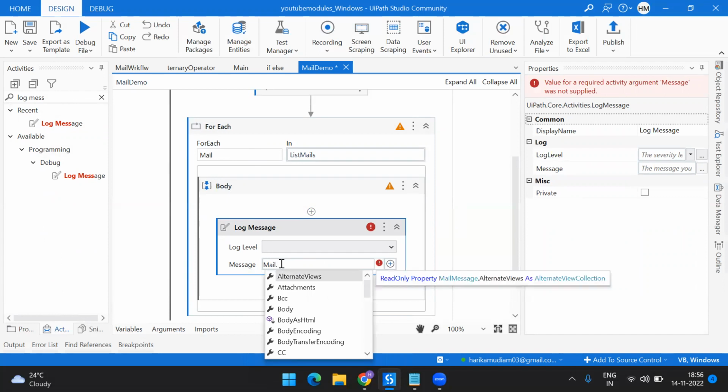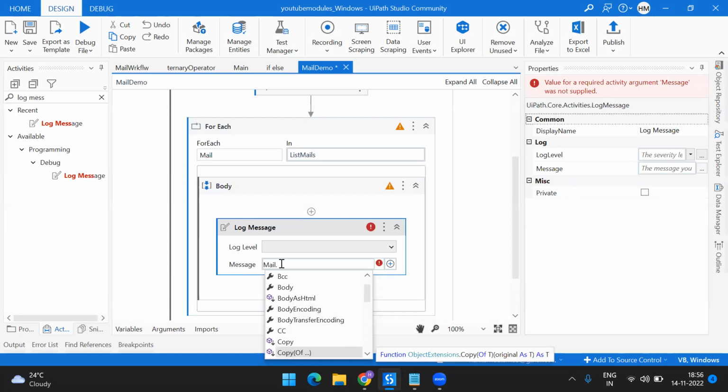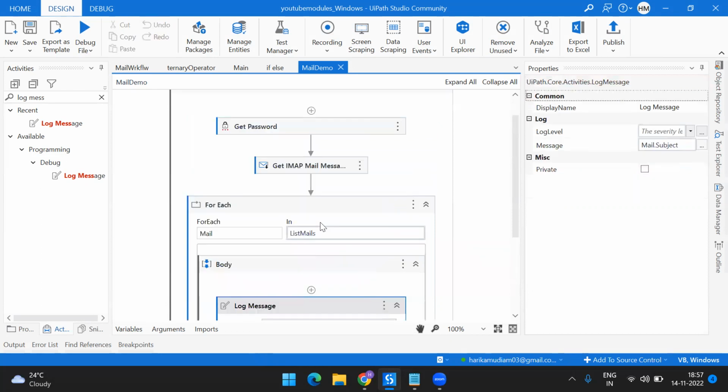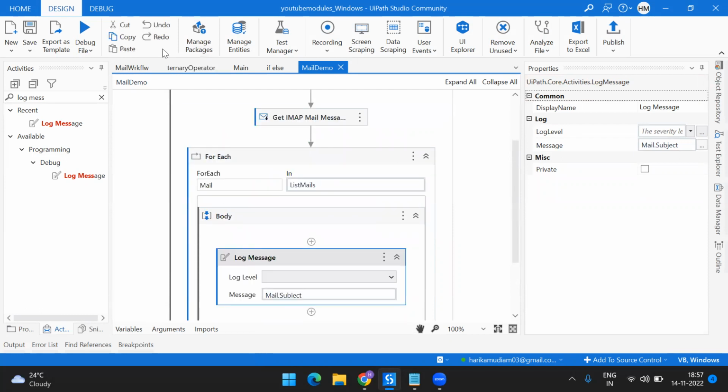If you have an attachment, you can get the attachment. Who is in the BCC? What is the body of the mail? And so many things. What I will do here is just take the subject. Or you can take where it has come from, everything. So here I am taking the subject of that particular mail, that will be printed in the log. Okay. So now I will put a breakpoint here.